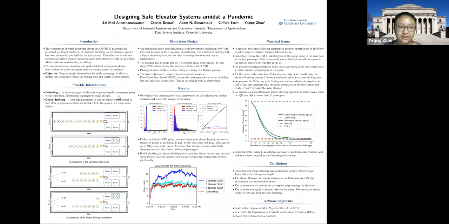The elevator capacities have been drastically reduced due to the requirement of social distancing during the COVID-19 pandemic, and this reduction is a very serious concern as there could be large queues built up in the lobbies. So in this work, we use simulation models to evaluate and propose some very simple interventions to improve the performance of the elevator systems that can reduce the waiting time and the queue length in the lobby.